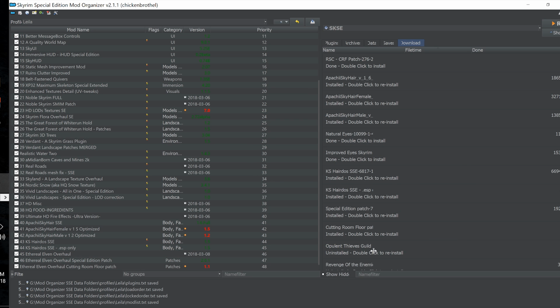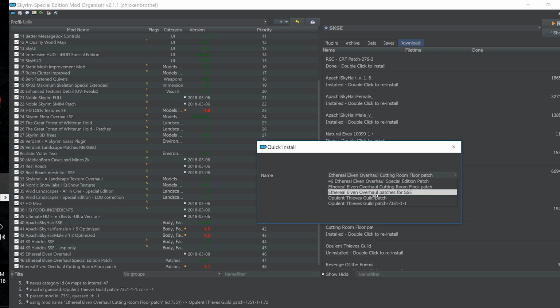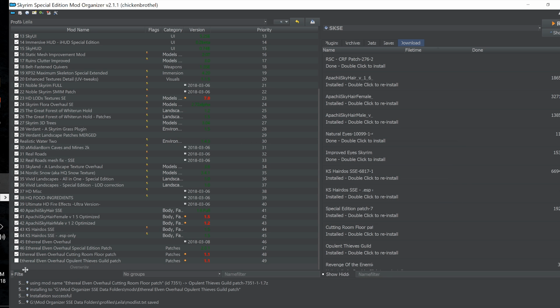Now find one called Opulent Thieves Guild. And when you hover over it, you'll see that it as well is an Ethereal Elven Overhaul patch. Double click, click the drop down, select Opulent Thieves Guild patch and put before it Ethereal Elven Overhaul Opulent Thieves Guild patch. Select OK.